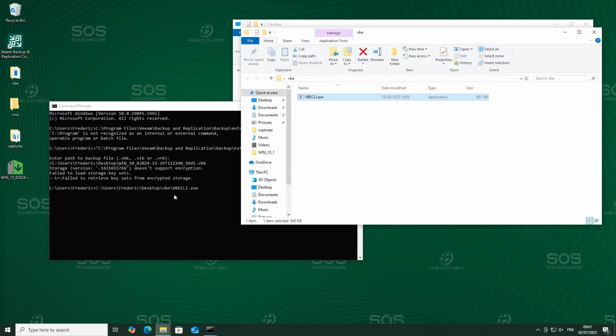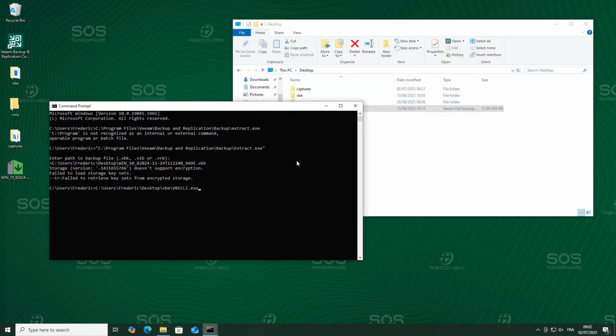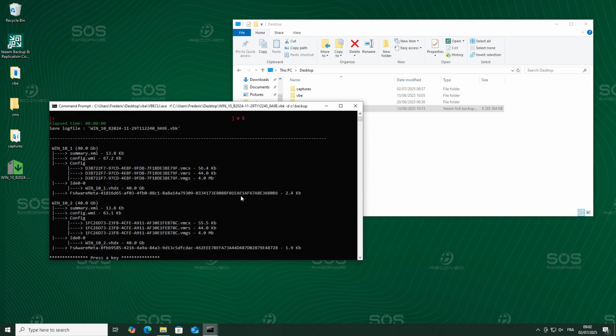As standard tools cannot bypass this failure, our specialist closes the backup software and prepares to launch the SOS Ransomware VEEAM Extractor tool. Our VEEAM Extractor tool performs a data search and goes through various stages to identify recoverable data.